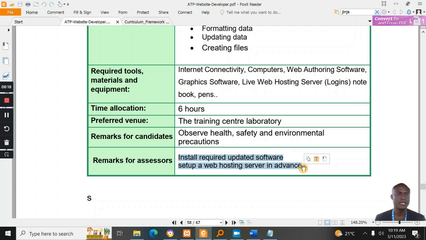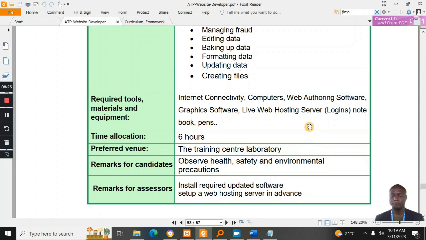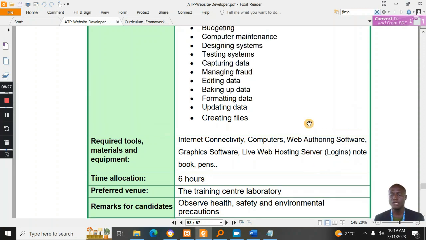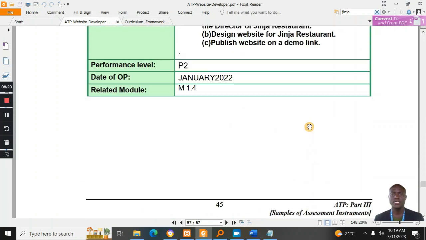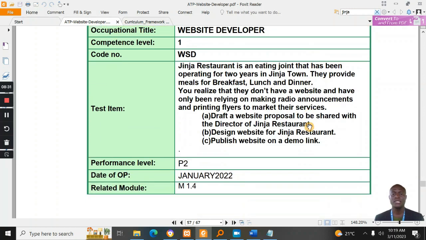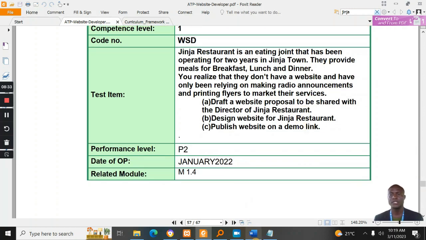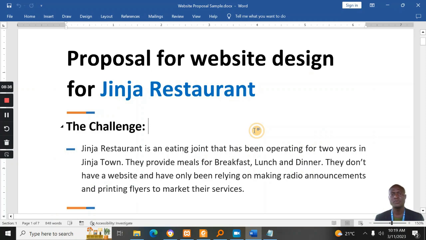Okay, so what I'm going to do here, I'm going to see. So I was saying that I was looking at the question. So the question was saying, one, draft a website proposal. So this is the website proposal now, which has been drafted. Now I wrote this same question: Ginger restaurant and eating joint that has been operating for 2 years, and they provide meals, breakfast, and they need a website.